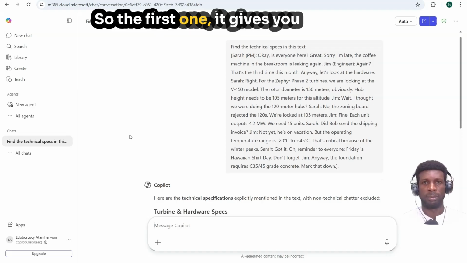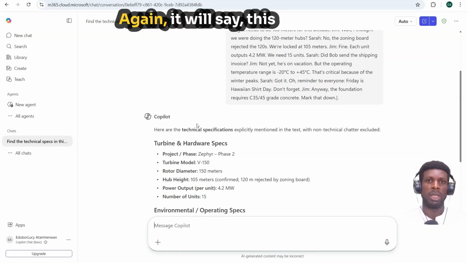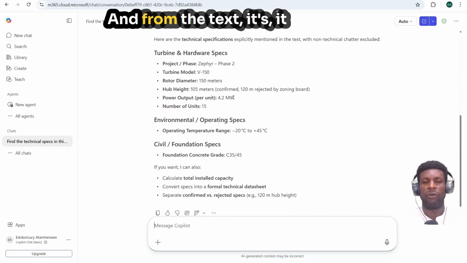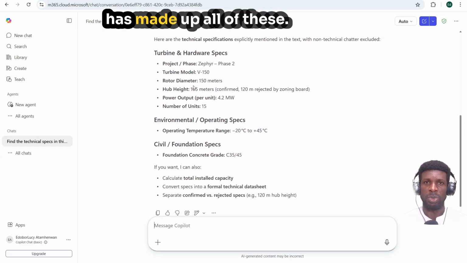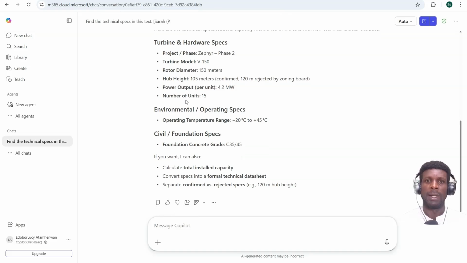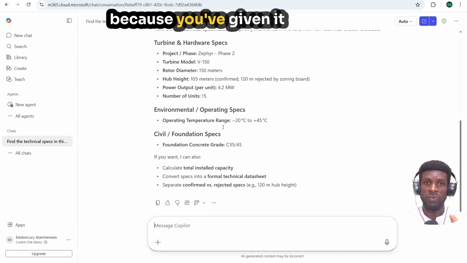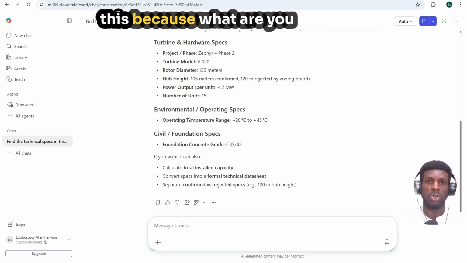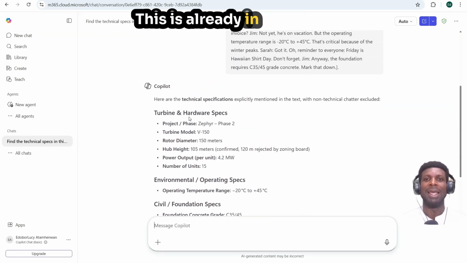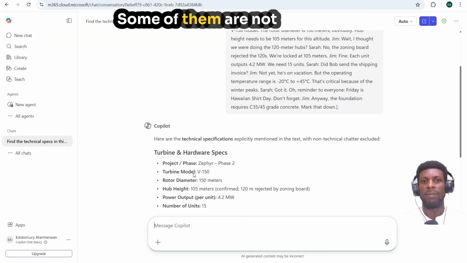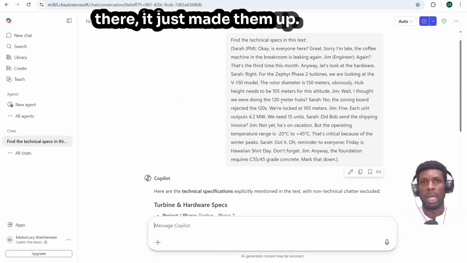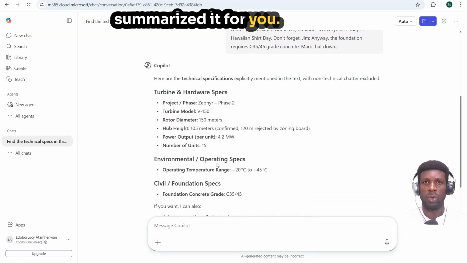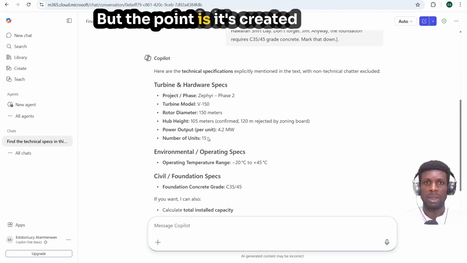So the first one, it gives you technical specifications. Again, it would say this is what you asked for, technical specifications, confidently, and so on. And from the tests, it has made up all of this. What is happening here? Because you've given it information to use, it's just giving you the specs. But the thing is, you can't use this because what are you going to do with the specs? This is already in that information. Some of them are not there. They just made them up. If you look here, these are the things that are in the spec. It's basically summarized it for you. But the point is, it's created what you don't want.